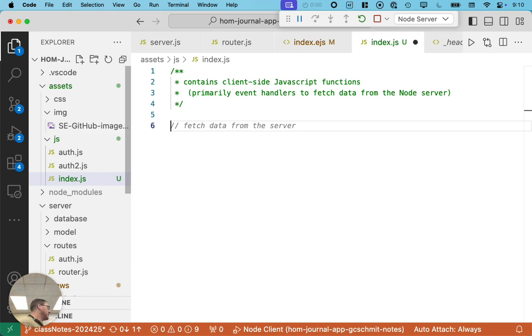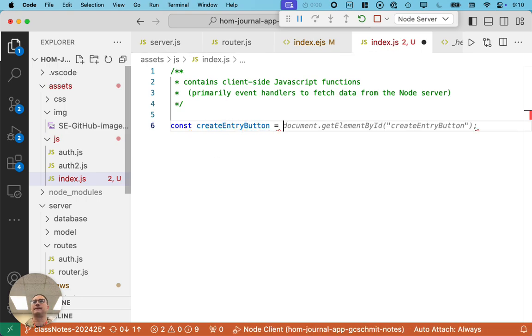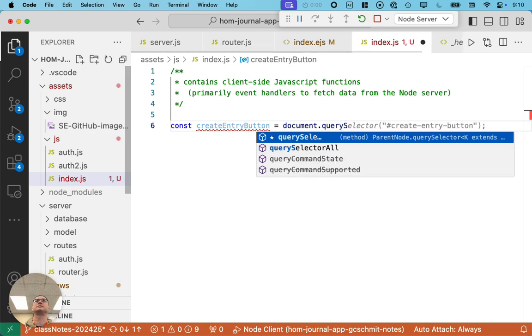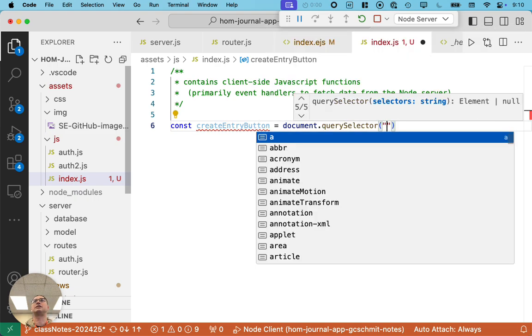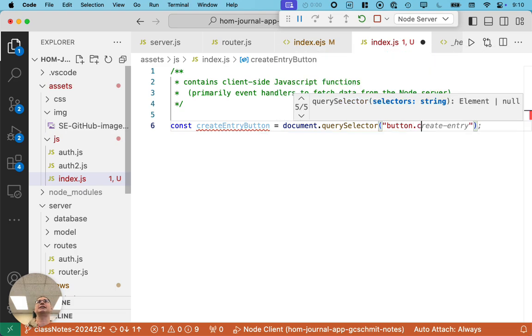A lot of what we've been doing the last couple of days is totally new. Good news is this will be familiar and comforting, because we're going to use the query selector methods and the add event listener method that we learned about previously. So I'm going to create a variable here called create entry button, and on my document, I'm going to call query selector. The technique we learned is to specify the element tag type button, and then a dot and the name of the class.